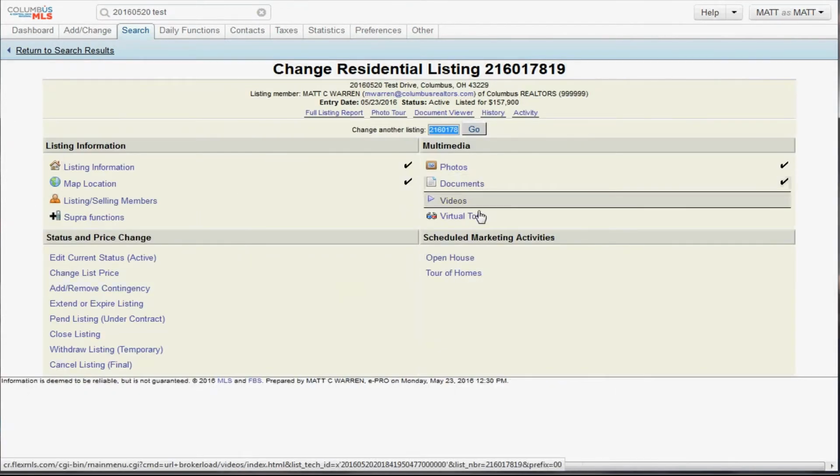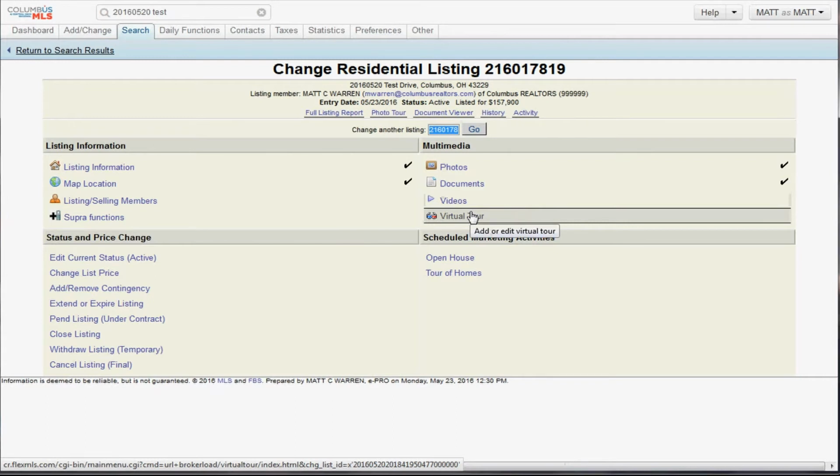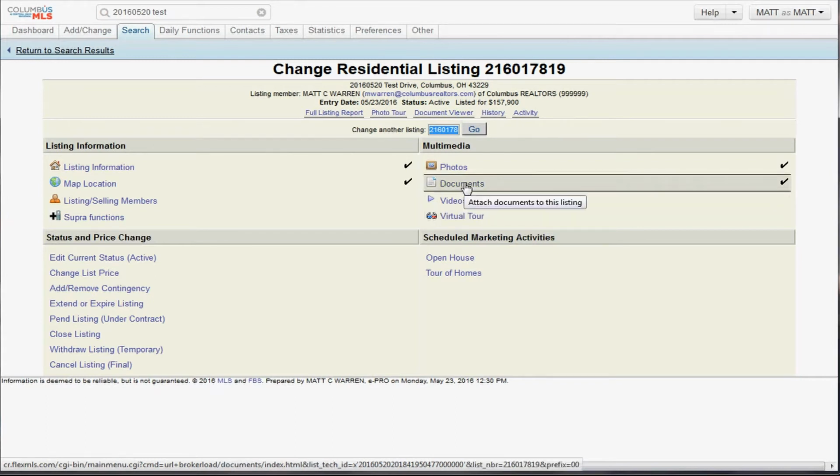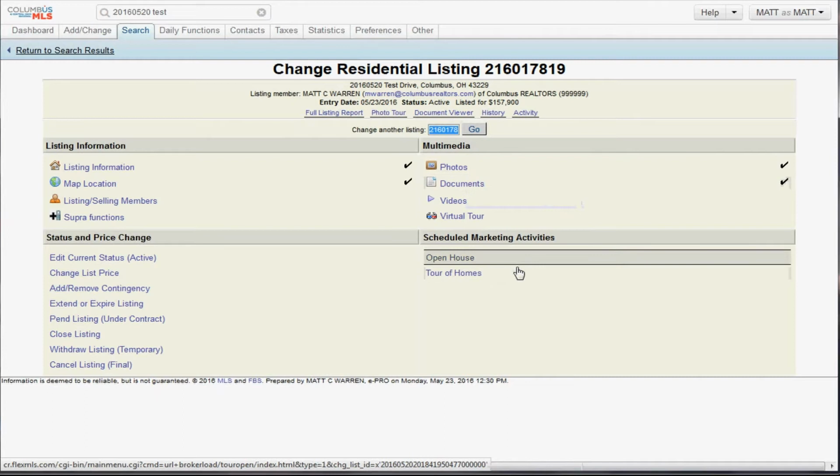Now I can go in and add videos and virtual tours. We talked about all this for a new listing, but you can go through and add videos and virtual tours for this existing listing as well. You can upload the documents or make changes to the documents, and you can add open house and tour of homes. Now I'm going to click on open house.